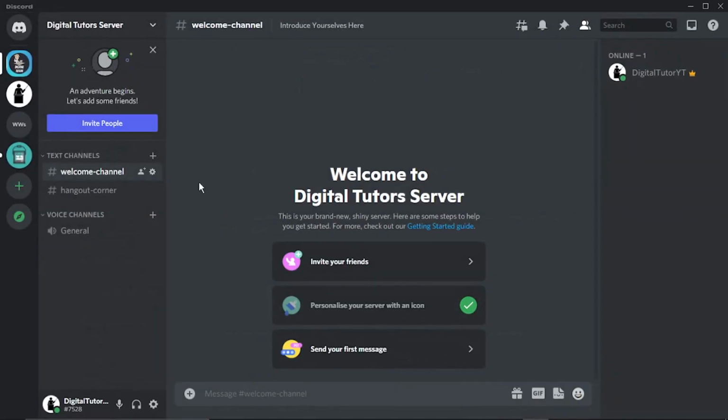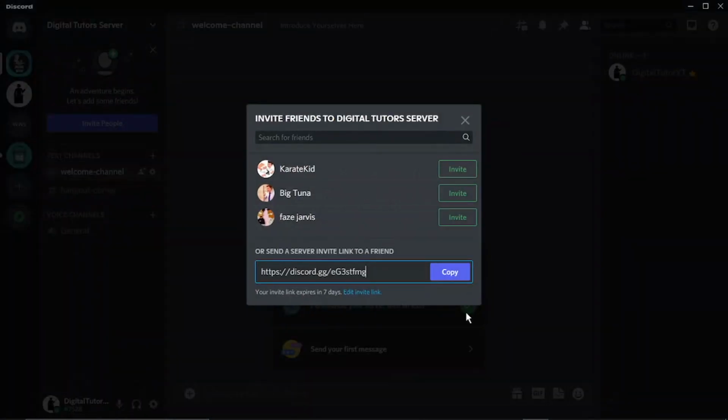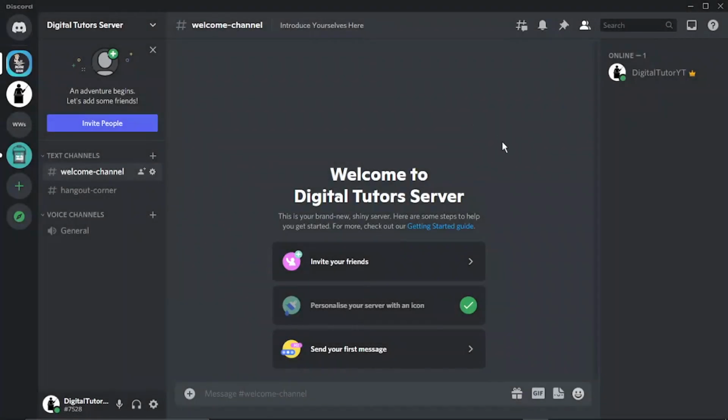And then once you're set up ready to go, as I say, what you can do is invite your friends. Obviously copy the link and paste it, or edit the invite if you want the invite link to last longer than 7 days. And yeah, that's pretty much it. That's the basics of how to create a server on Discord.